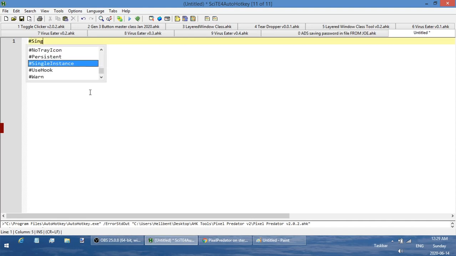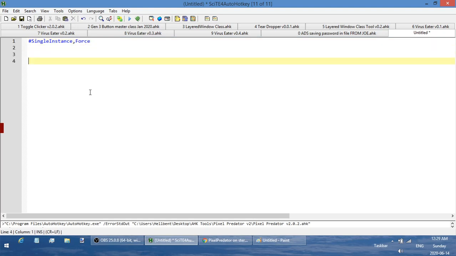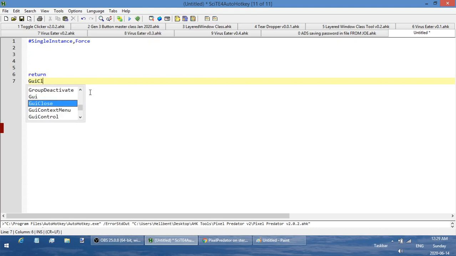I'm going to start off the script with single instance force, which means that if the script is already running and I run it again, just close out the old one. I'm going to exit out of the auto execute area, and then I'm going to add in GUI close.